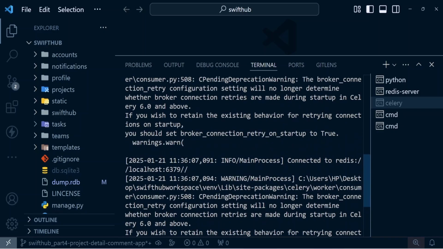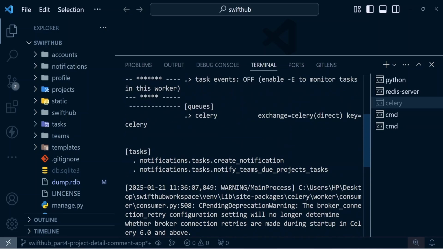All right, so when I scroll up, celery is actually now running, and it has discovered 2 of our tasks. One for creating notifications when we create a project, and then the other one is what actually notifies the team members of projects that are close to the due date.